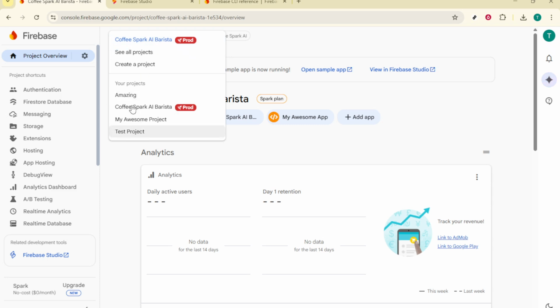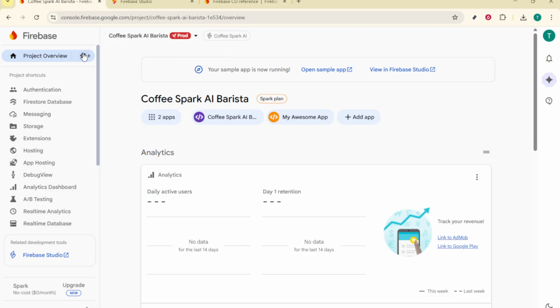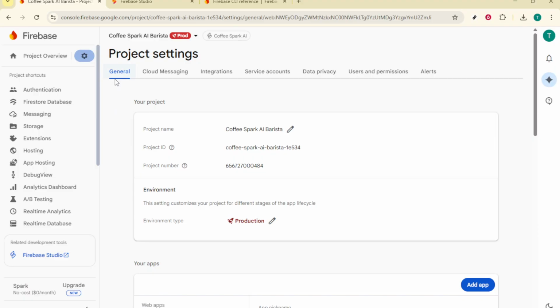With your project open, look at the left-hand menu for Project Overview. Right next to it, you'll see a small gear icon for settings. Click that, then choose Project Settings. This takes you to the General tab, which is where most identification details live.